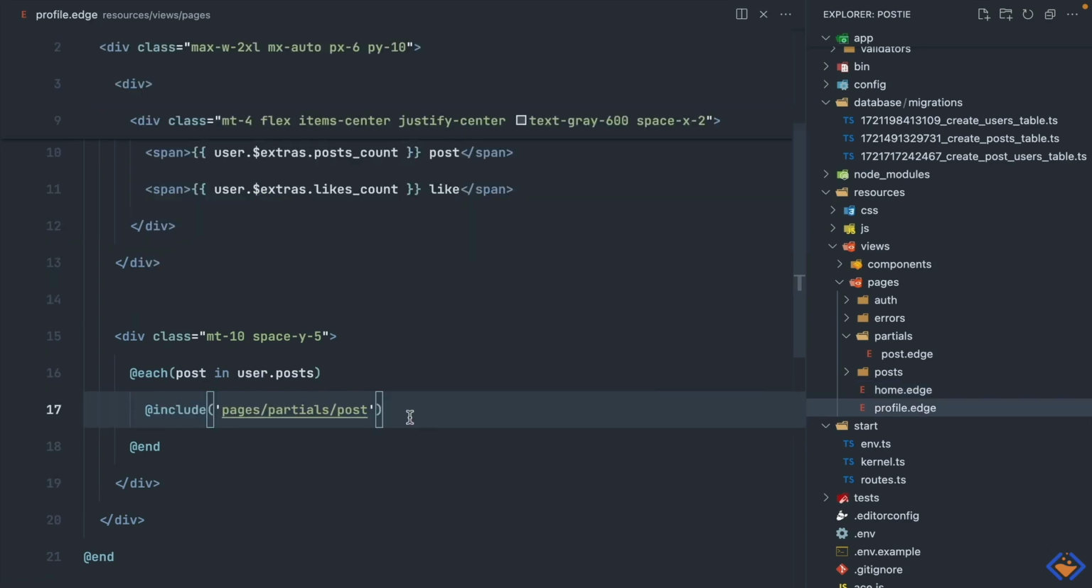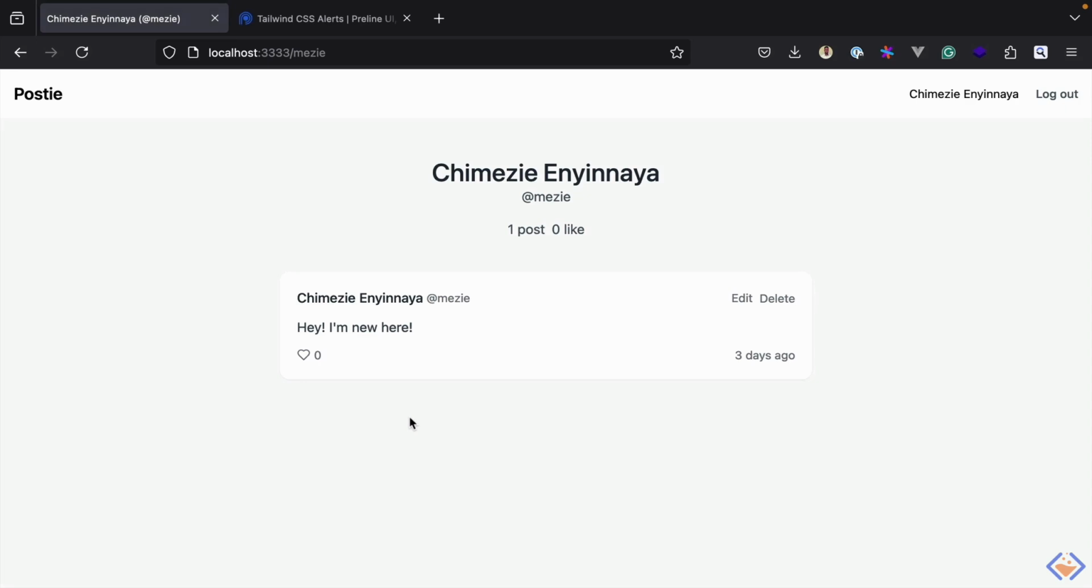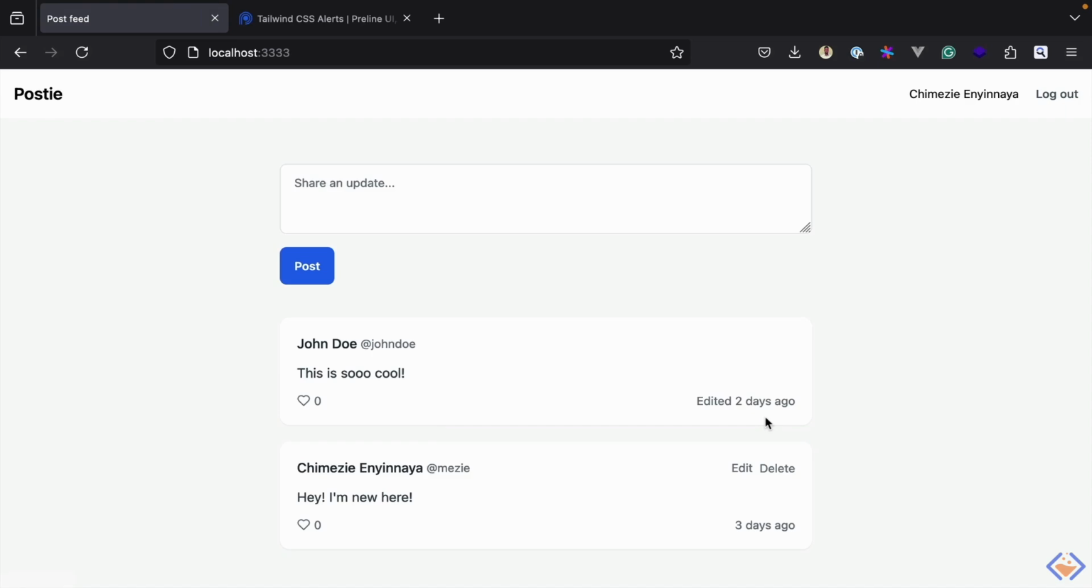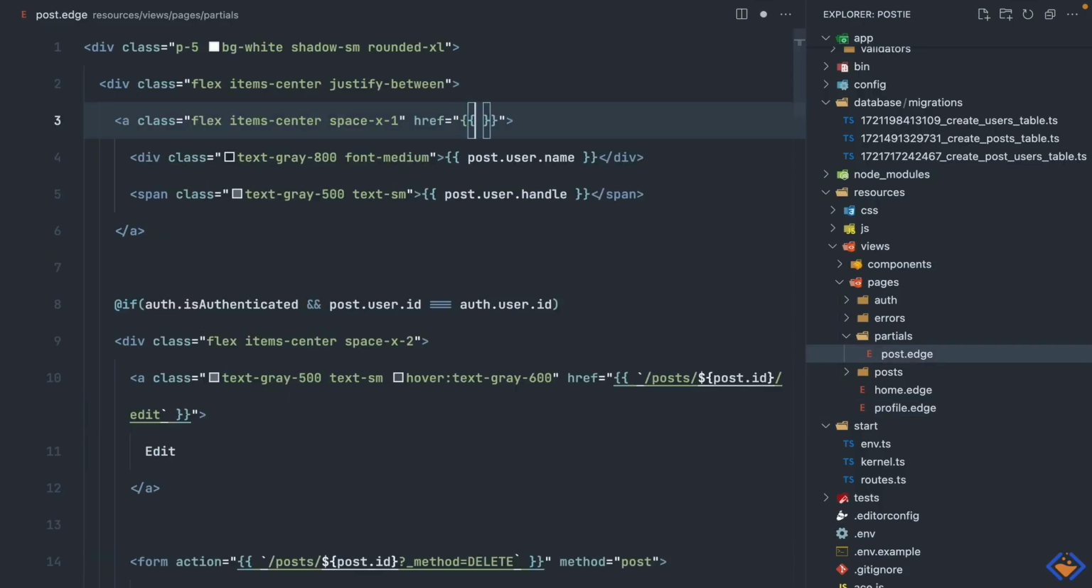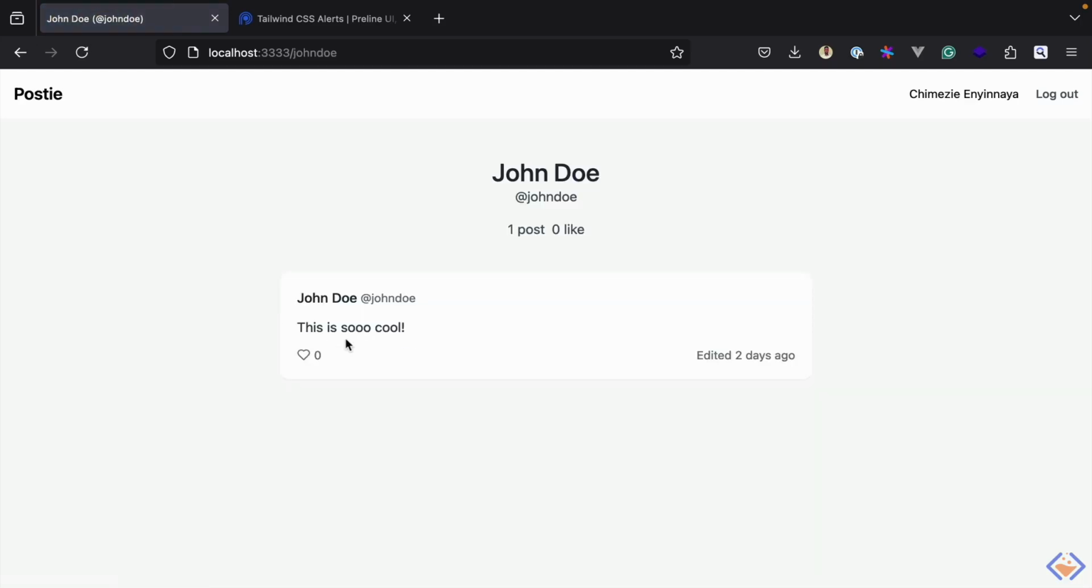Now, if we head back to the browser, we should see the list of posts that the user has created, and sure enough we do. And if we head back, we should still see a list of all posts. Next, let's update the link to point to the user profile. So we'll do that inside the post partial. This will be / the user's username, which you can get from the post object. So post.user.username. So now we can link to the user's profile.